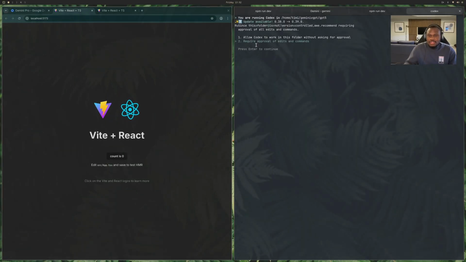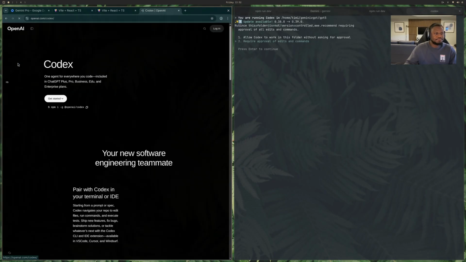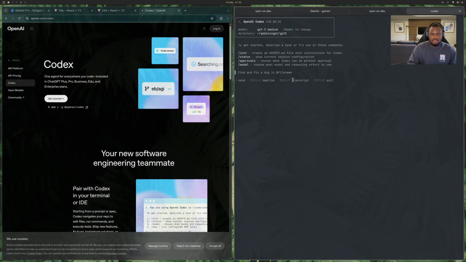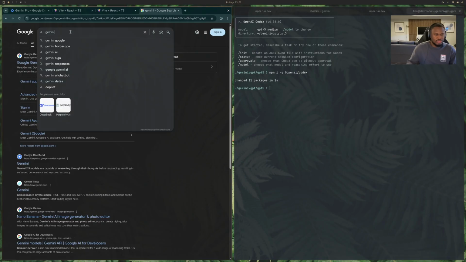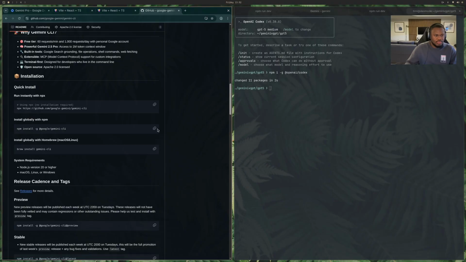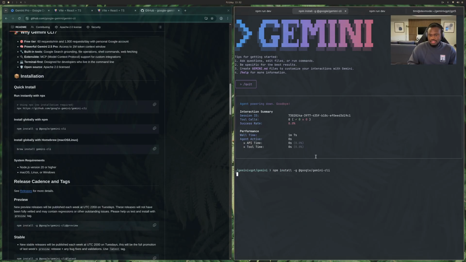Codex. So Codex says there is an update available, so maybe we should update to the latest version. So I'm just going to search for Codex right here. I'm going to do that, and then I'm just going to close it first of all, and I'm going to paste this just to update the CLI. And maybe I should do the same thing for Gemini as well, because I want to make sure that we are up to date on both of them. So we're going to go here and grab the npm install command, and we are basically going to paste that in.